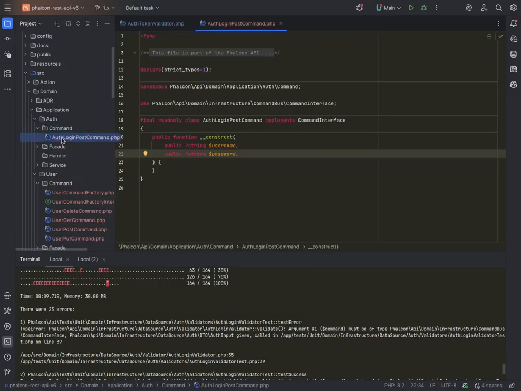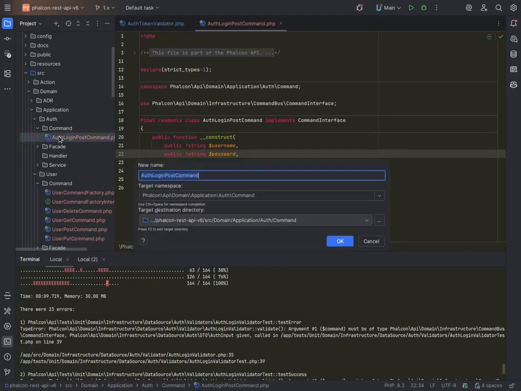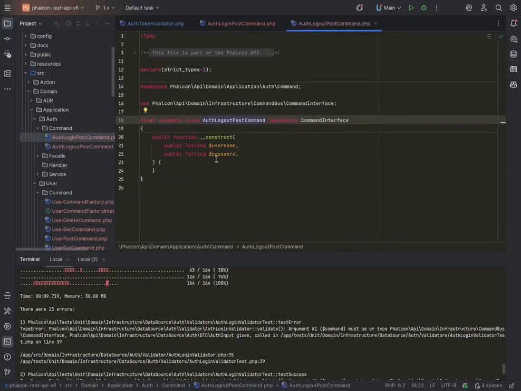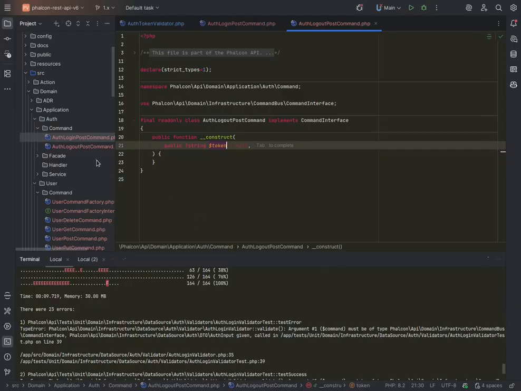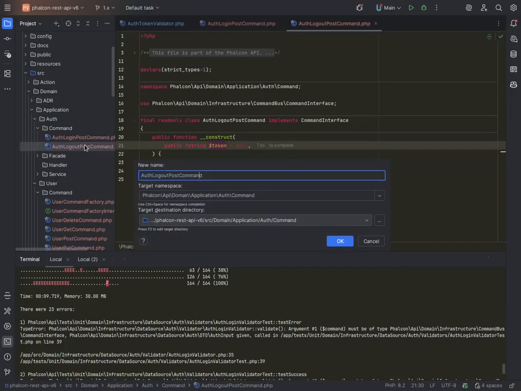We're going to do the same thing for the tokens, for the login token, login post, logout post and refresh post, and those will have just the token in them. Logout post command, which will have token, and refresh.